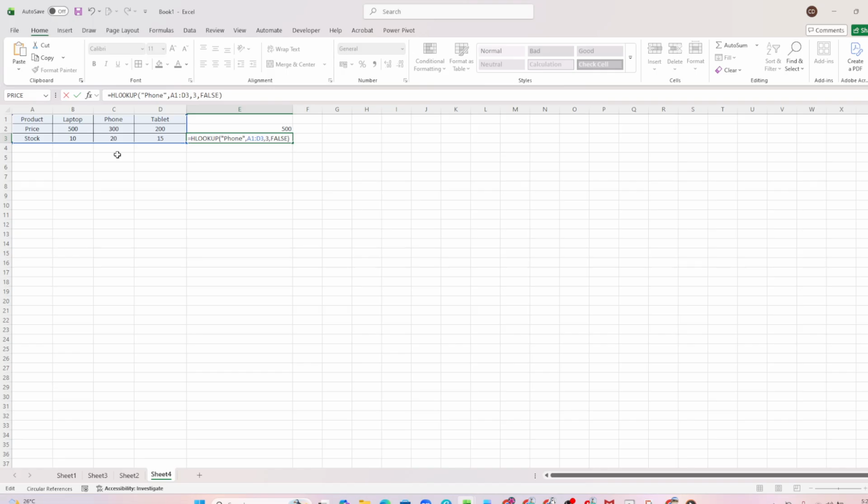You can also use a cell reference for the lookup value. If a cell, say F1, contains the word tablet, enter HLOOKUP(F1, A1:D3, 2, FALSE). Because F1 evaluates to tablet, Excel returns 200 from the price row.